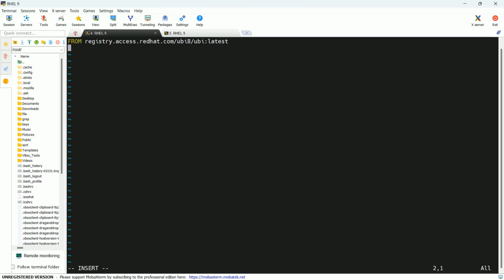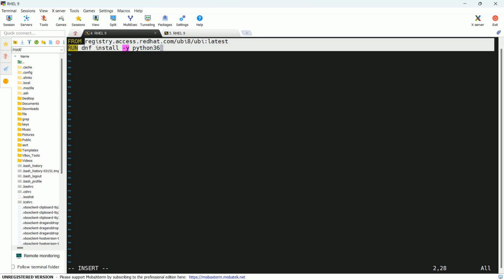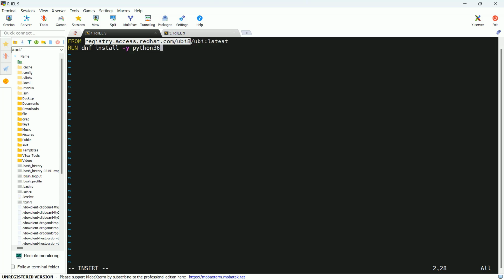After that I want to install a package on my base image. For that you have to use RUN, and the command is dnf install -y, and the name of the package. I want to install Python 36. I know that in this location this Python 36 is available.